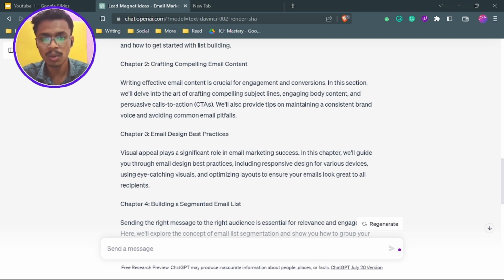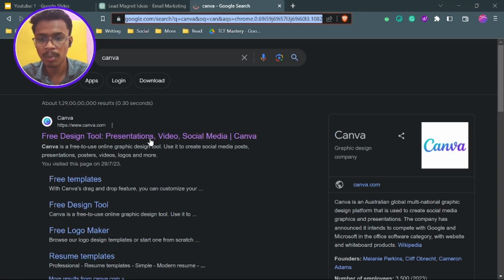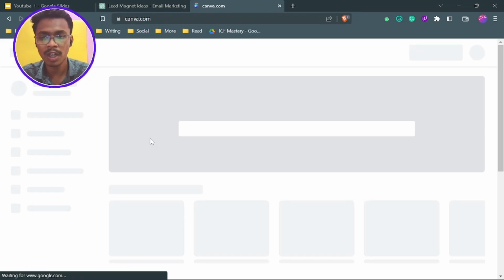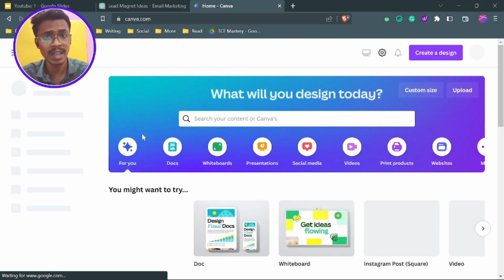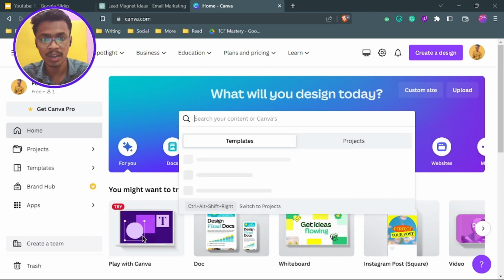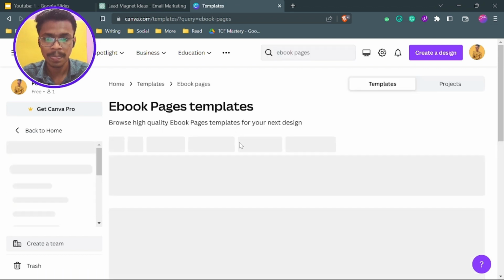To give you the idea for this, we will be using Canva, a very familiar tool. Everybody knows about it. Those who don't, just search it out. It's a free graphic designing plus editing application. So what will I do? I will just go on search. I will search for ebook, and here you can see ebook pages, and there we go.